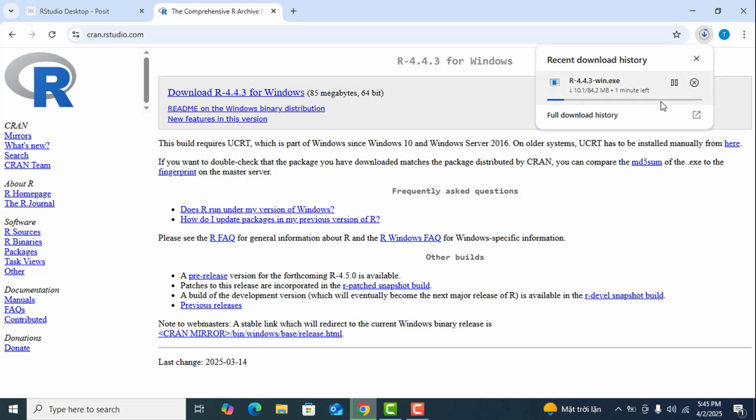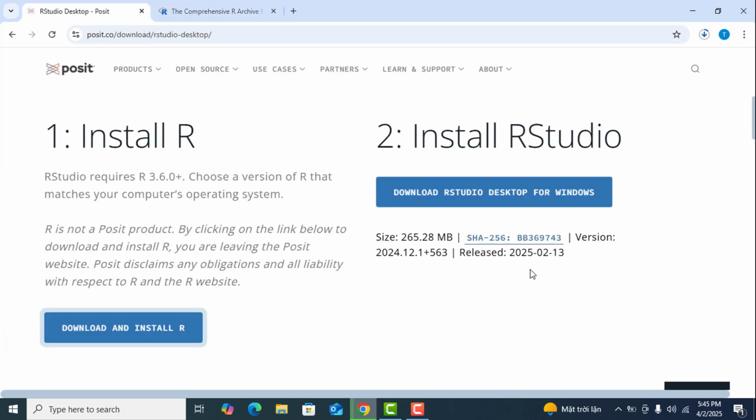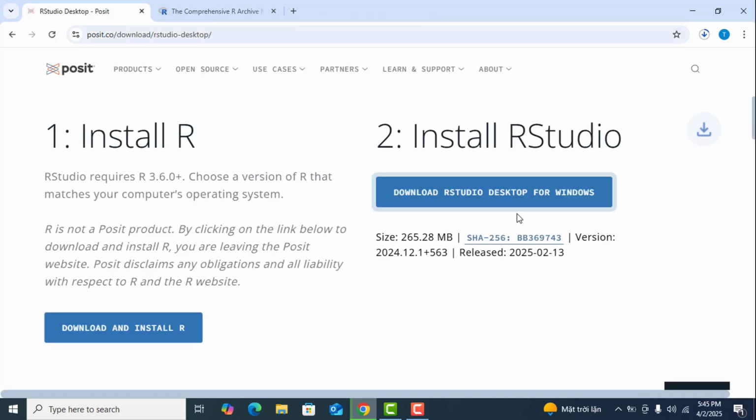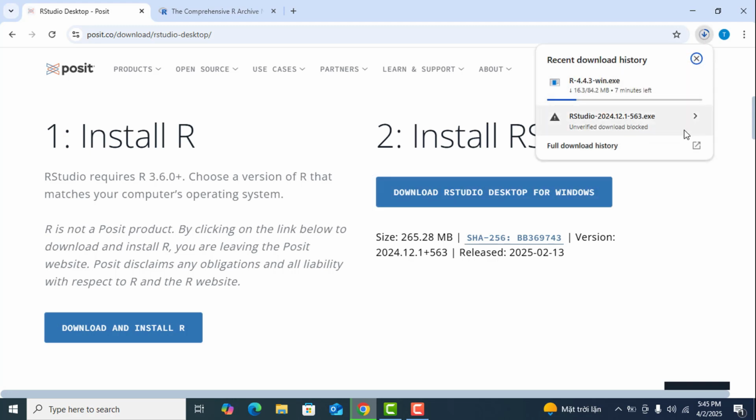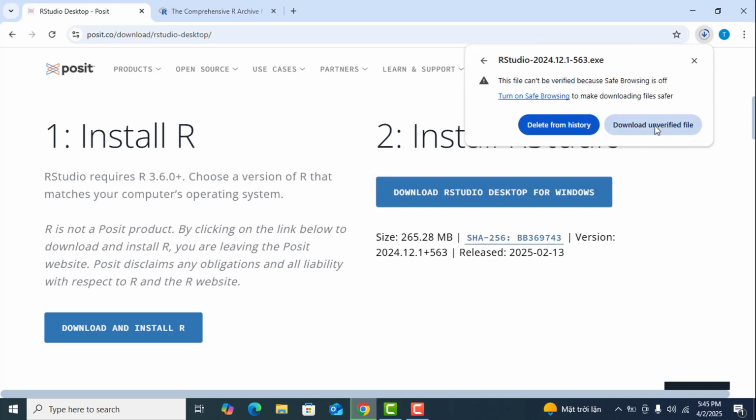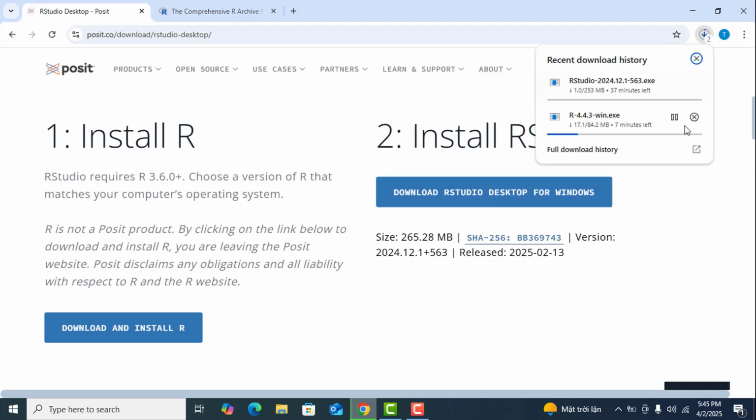Our next thing that we need is RStudio. Go back to this website and click on this, Download RStudio Desktop. So that's going to immediately start downloading RStudio as well. So both R and RStudio actually started downloading.